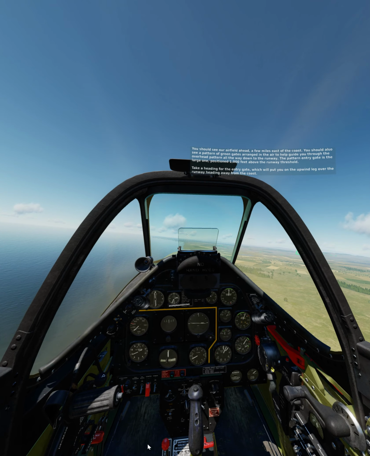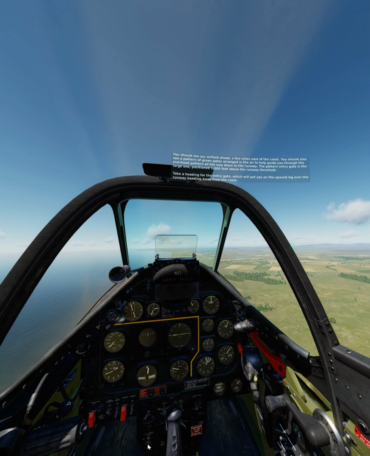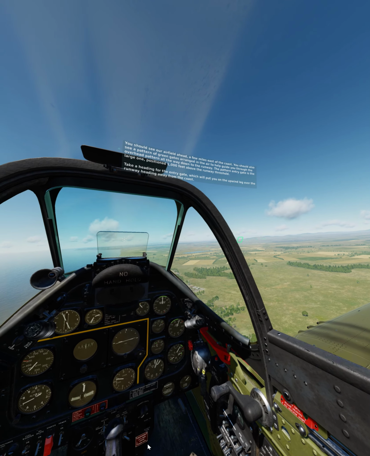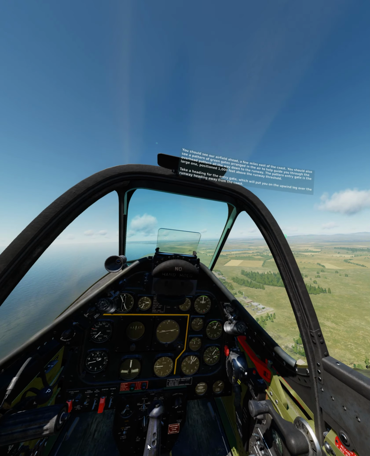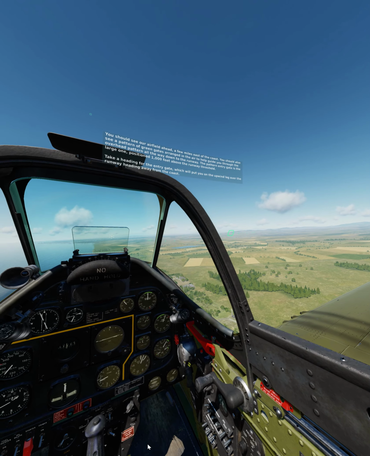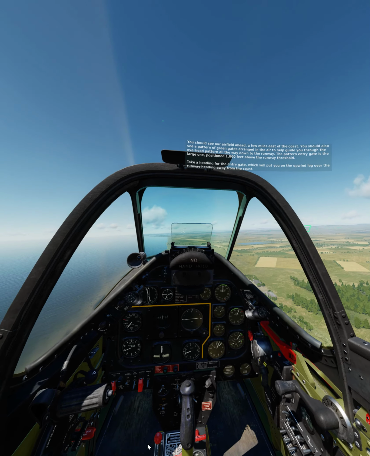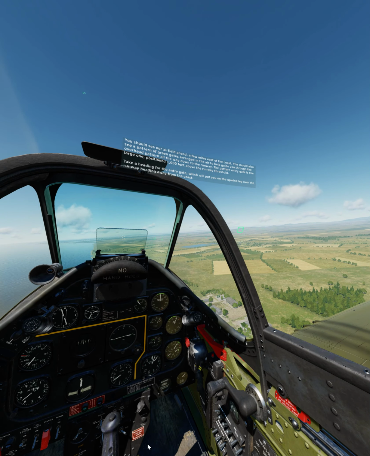You should see the airfield ahead, a few miles east of the coast. You should also see a pattern of green gates arranged in the air to help guide you through the overhead pattern all the way down to the runway. The pattern entry gate is the large one, positioned 1,000 feet above the runway threshold. Take a heading for the entry gate, which will put you on the upwind leg over the runway, heading away from the coast.